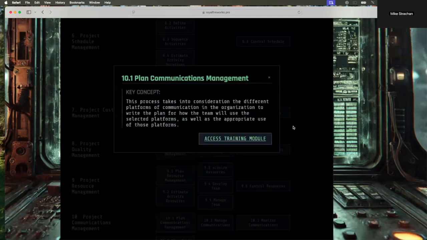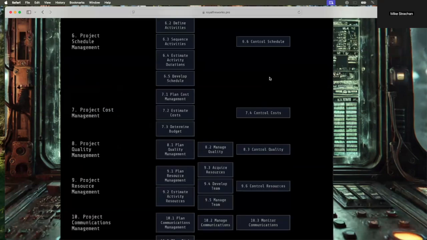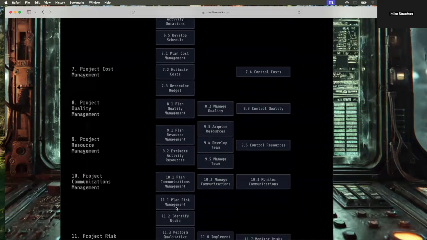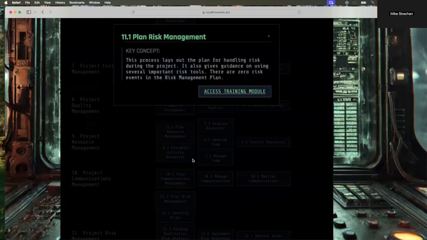And then we moved into communication in 10.1. Plan communication management creates the communication management plan. It's the how, who, when, what, where, how for communicating. It discusses each platform and the appropriate use of that platform, how to archive information on it, how to create information with it, how to destroy that information when needed. It's the how-to guide for communications.